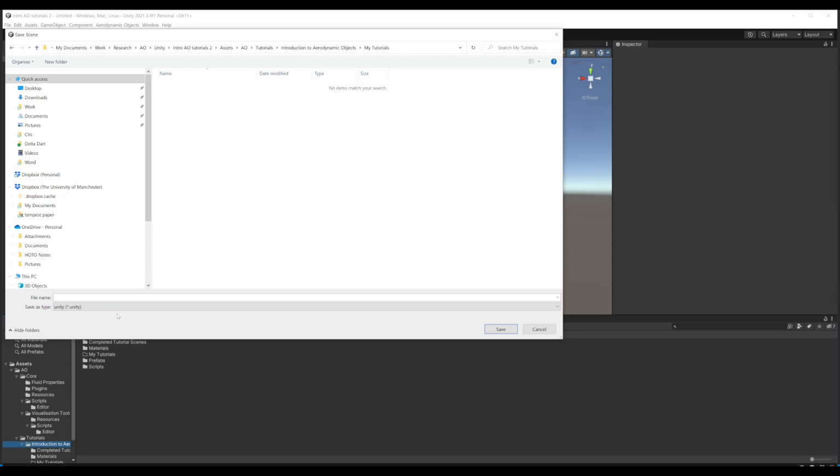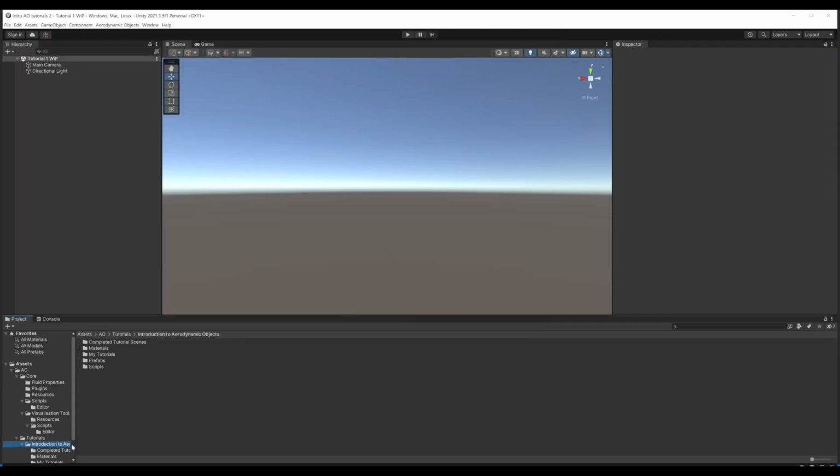So My Tutorials, and let's call it Tutorial 1 Work in Progress. There we go. It's always worth checking at the top that you've named it correctly. It's easy to get scene names muddled up, so check up there. Okay, great. So let's build something.